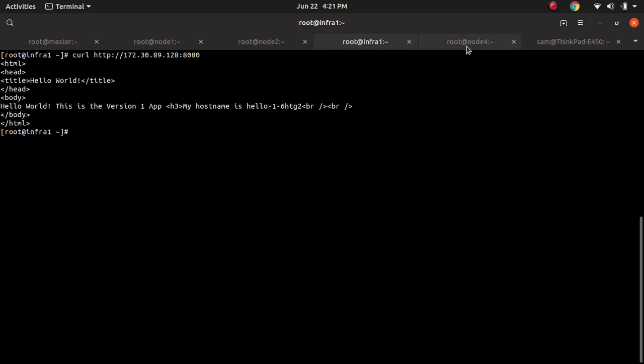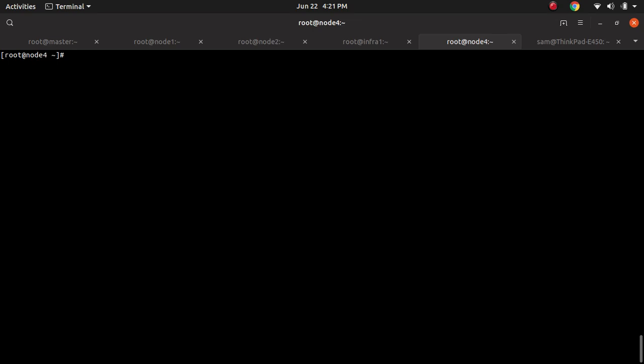But the cluster IP address, or I can say the service cluster IP address, is not accessible from outside of the cluster. You can see node 4 is not part of the cluster, so this node doesn't have access to this IP address because it's not part of the cluster.